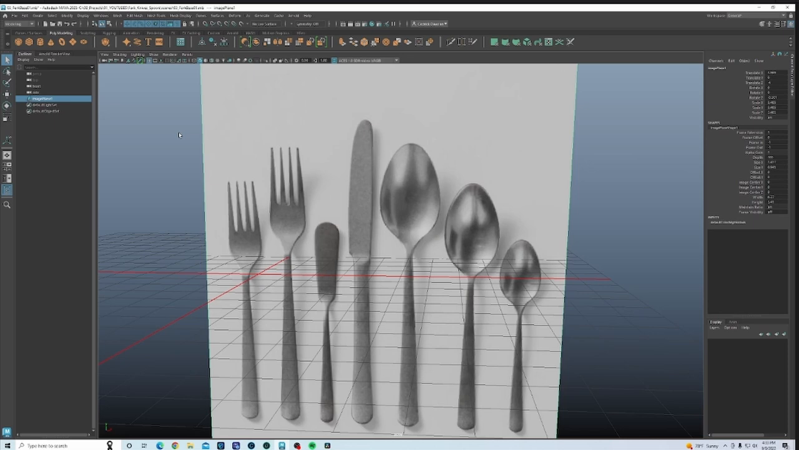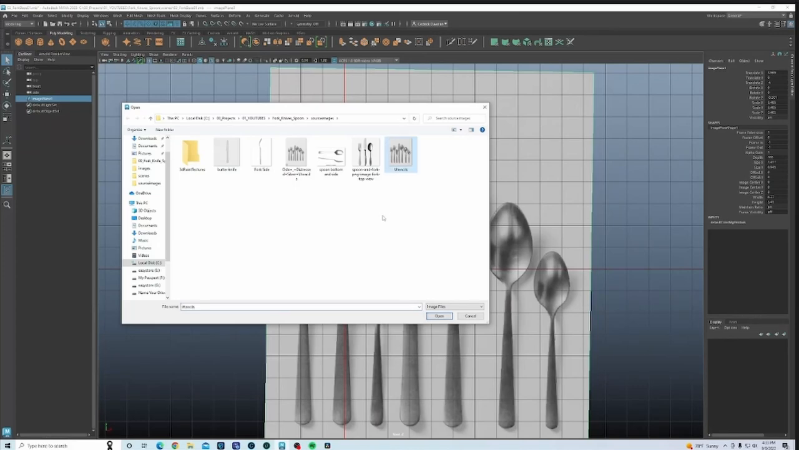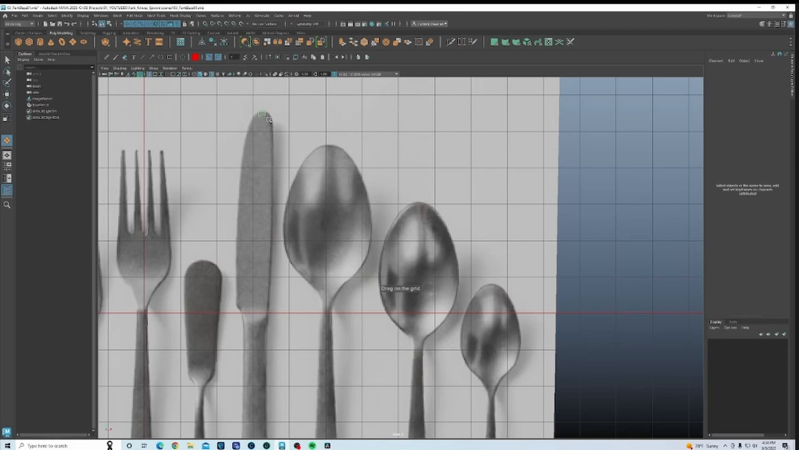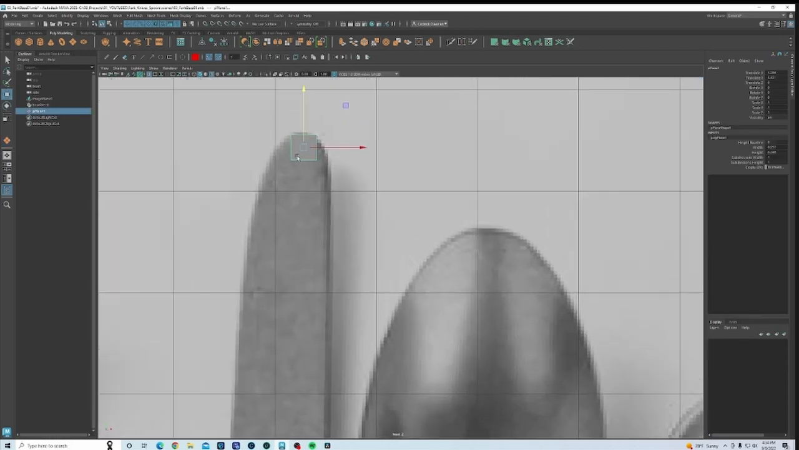So first things first, what we need to do is import the image plane. Now I just go to view, image plane, import image, and then just click on the utensils. All right, here's your polygon plane. So let's go ahead and zoom in a little bit closer.